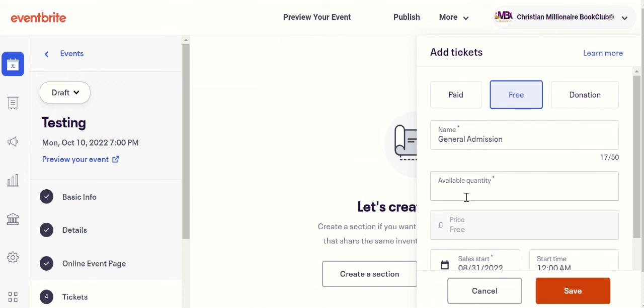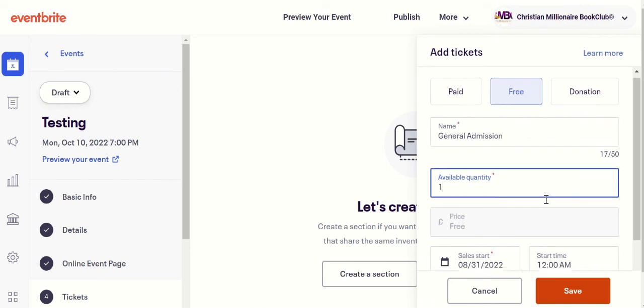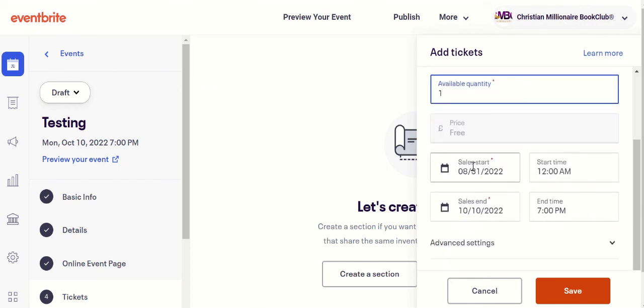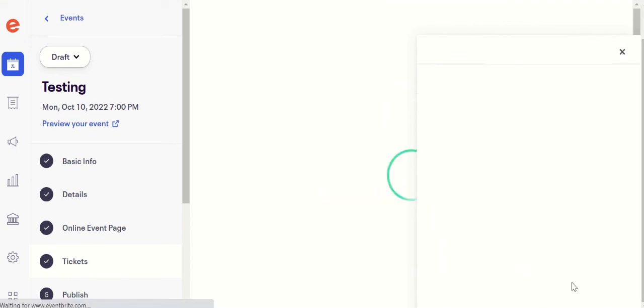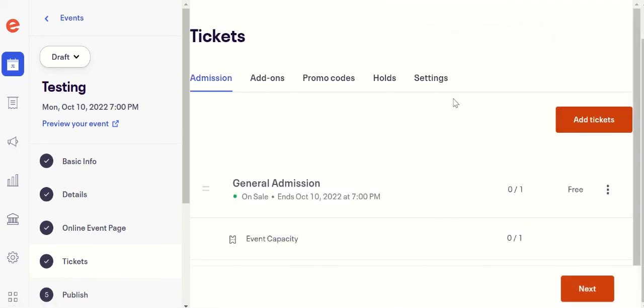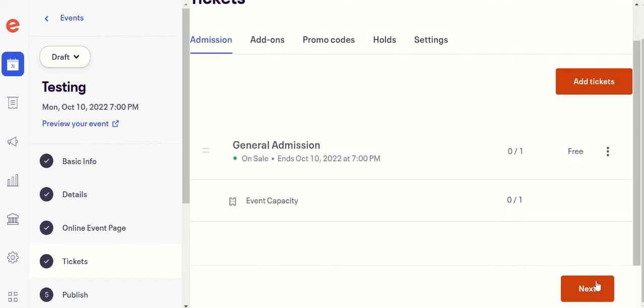Give your ticket a title, and then say how many people you want the ticket to be available for. Then select the start and end date of the ticket and the time, then select save. Once done, select next.